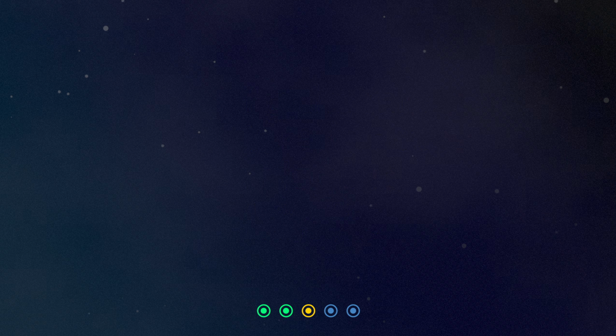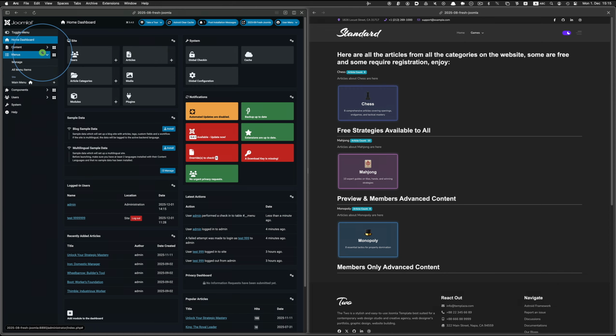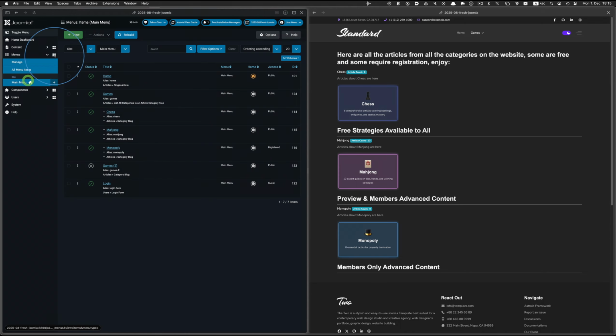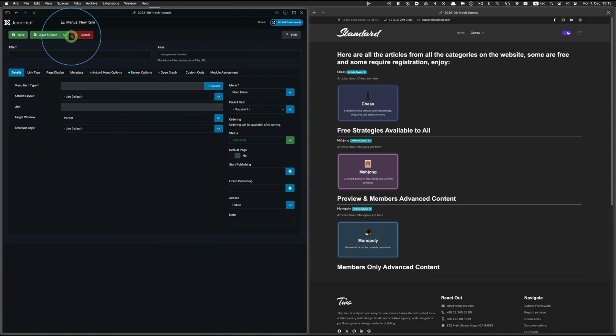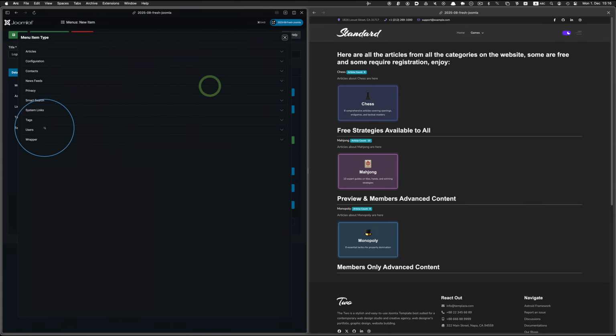We navigate to menus, main menu, new. We're going to create a menu item and we're going to call it, wait for it, Logout. We click select for the menu item type, and from the users section, we're going to select a Logout.